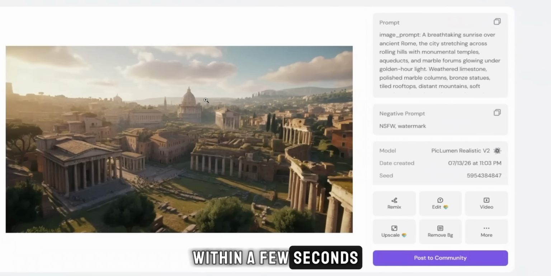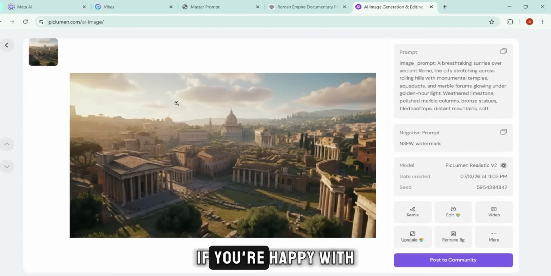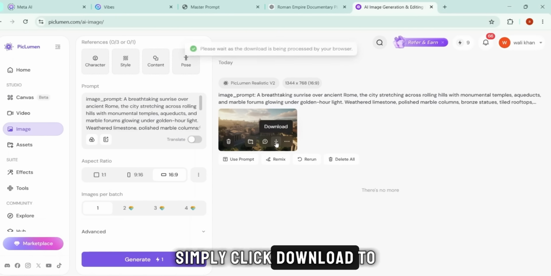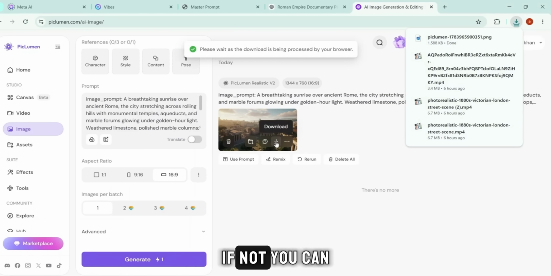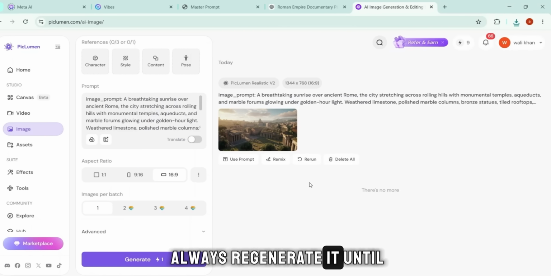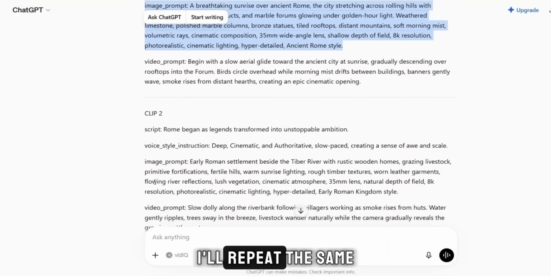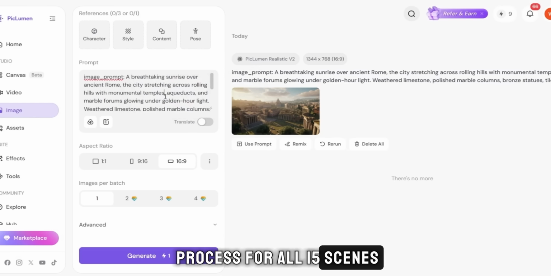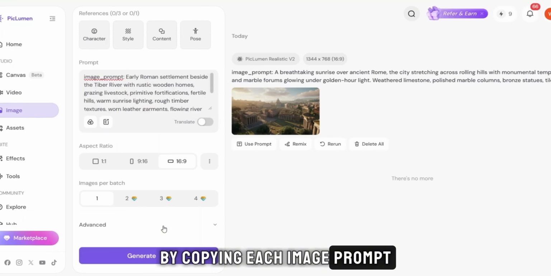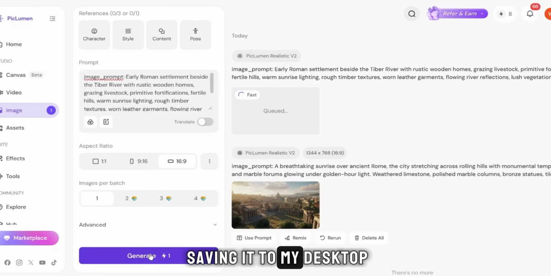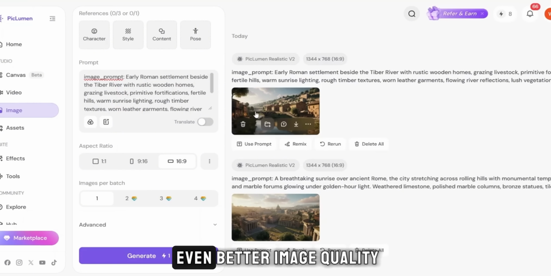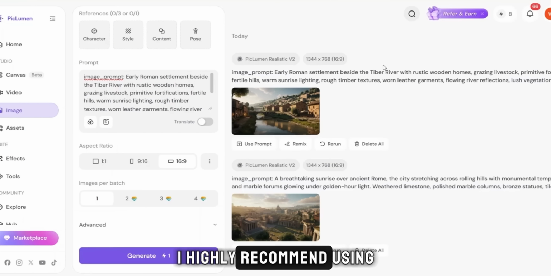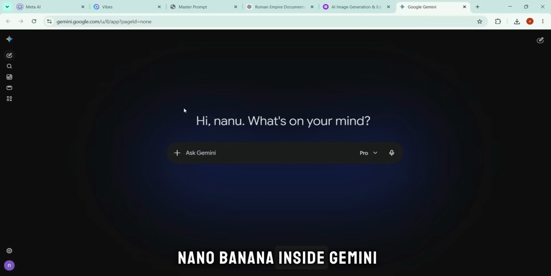Within a few seconds, we get this amazing image. If you're happy with the result, simply click Download to save it to your computer. If not, you can always regenerate it until you're satisfied. I'll repeat the same process for all 15 scenes by copying each image prompt, generating the image, and saving it to my desktop. If you're looking for even better image quality, I highly recommend using Nano Banana inside Gemini.